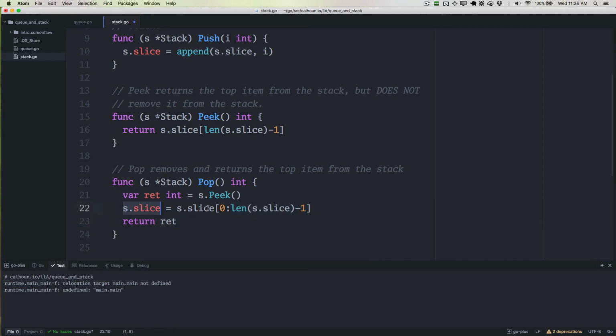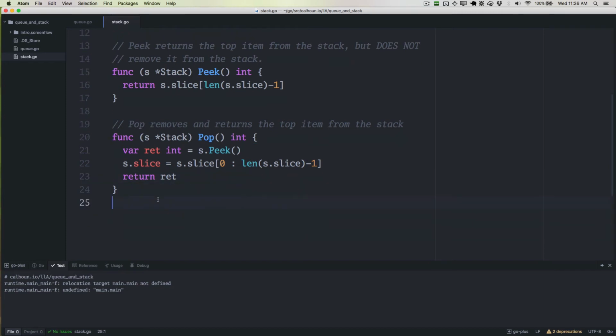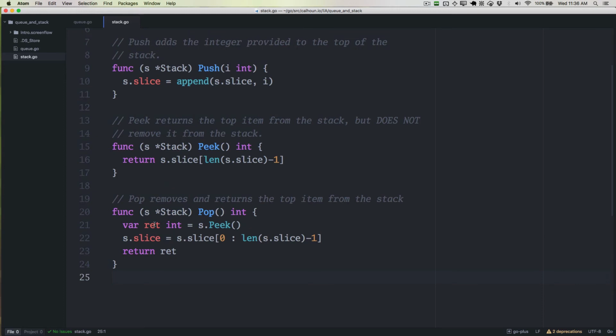So that line right here is what actually removes the top item. The first line is what gets it so that we can return it, and then we return that value. So that's everything we need to do for pop, peek, and push. The next thing we need to do is test this out, see how it works, make sure everything's good.